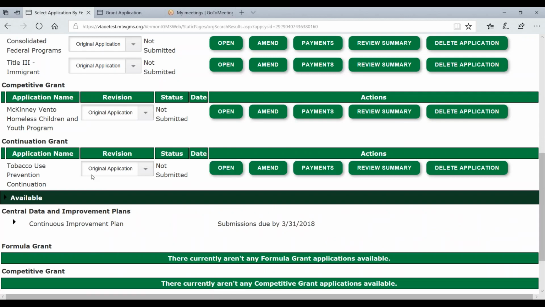Again, we've talked in earlier training sessions for other grant programs that on this Access Select page, you'll see the revision. Right now, I only have an original application. That original application is not yet submitted, so I can't create an amendment. But if it was necessary to create an amendment later in the year, once the current revision has reached final approved status, that'll allow me to create an amendment.